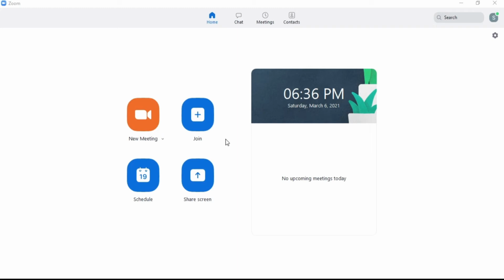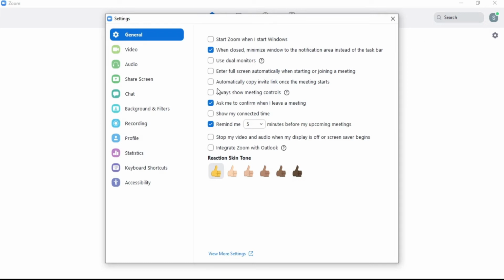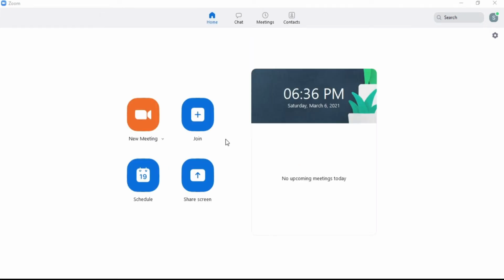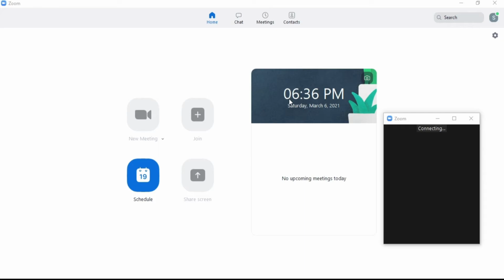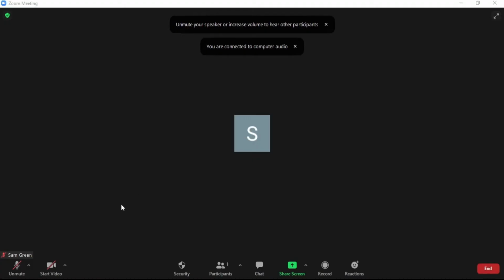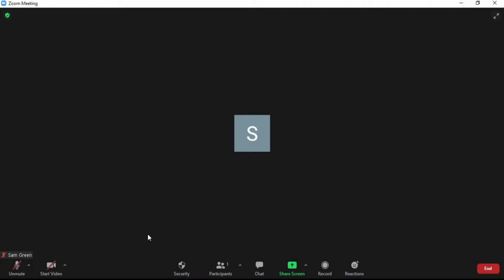How to use Zoom meeting controls. Using Zoom meeting controls is very easy and can be done following these simple steps. First, sign into Zoom. Click on Settings. Find the option that says Always Show Meeting Controls and click on it. Start a meeting. All the bottom options are the meeting controls.